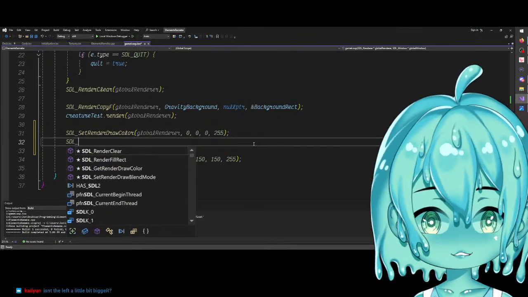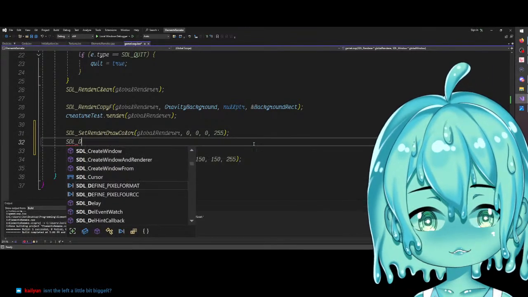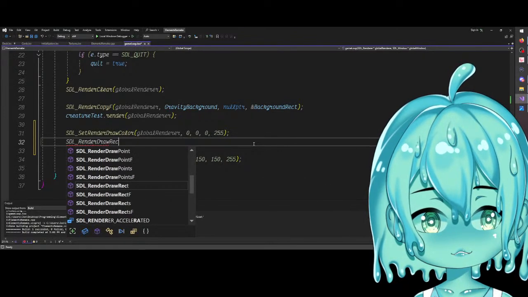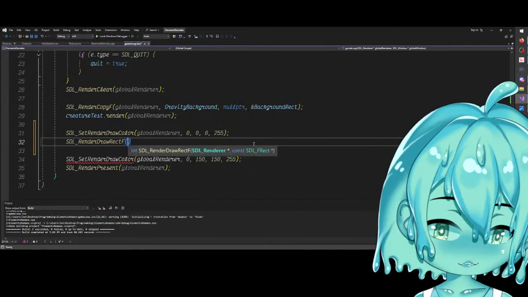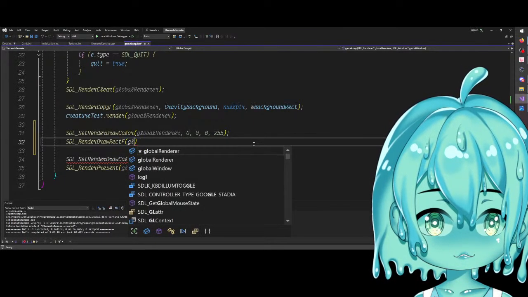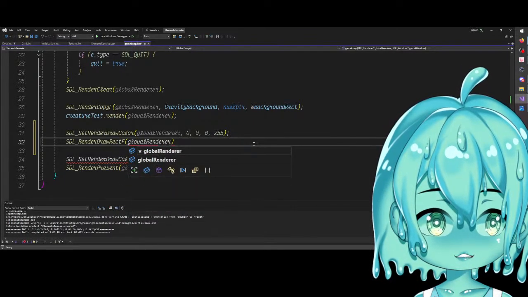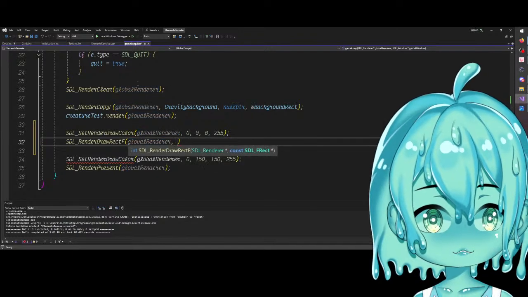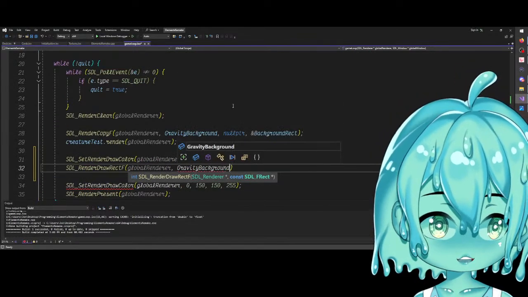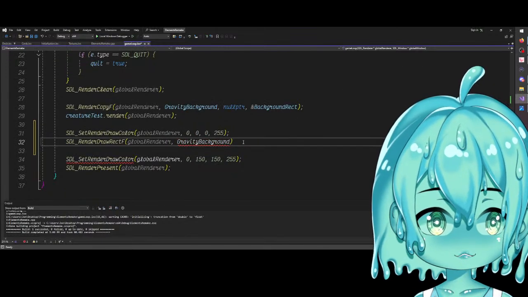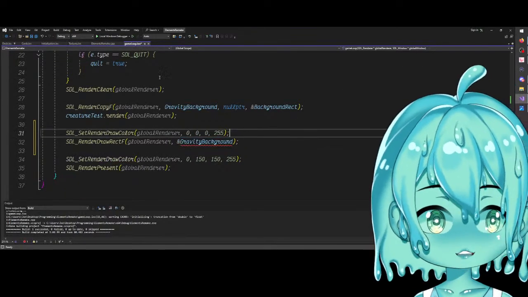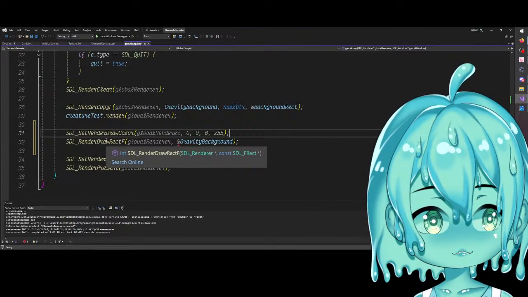Then we're gonna SDL draw render draw rect F. And this is going to be at the global renderer. And this is going to be this rectangle, which is gravity background. It's going to be the same thing. Semicolon. Address of. Okay. Wait, no?